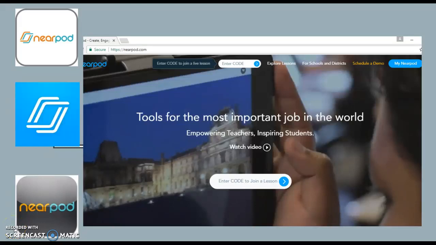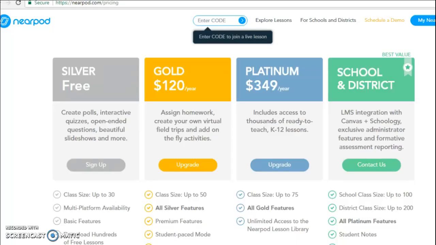Nearpod is an interactive presentation tool designed for students and teachers to use on mobile devices. It works in any operating system or browser and on any device, though the website is where you will create, upload, modify, and manage your presentations so that they will run through the app. I have the free silver version, which allows me to create or download 10 presentations, but I could pay to upgrade for more features. Students do not need a separate account or login credentials to access a presentation.